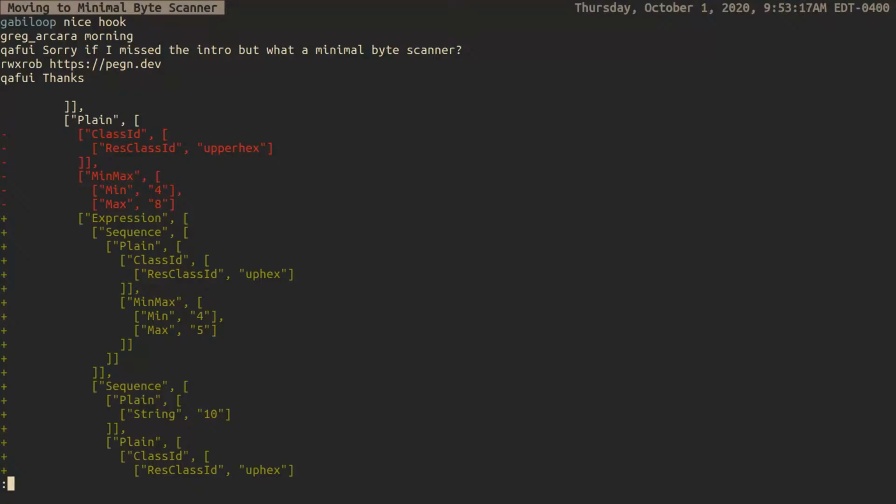Yeah, there we go. Plain class ID. What's class ID? Upper hex, min max 4 to 8. Well, that really changed. Yeah, that's a big old expression now. That's good. That's supposed to have changed. This is saying it now wants rest class ID min max 4 to 5 or another sequence with the upper hex. That's fantastic. God bless grammar parsing.